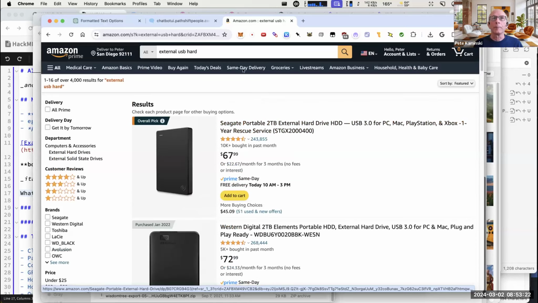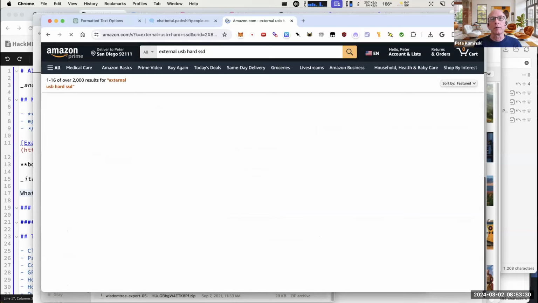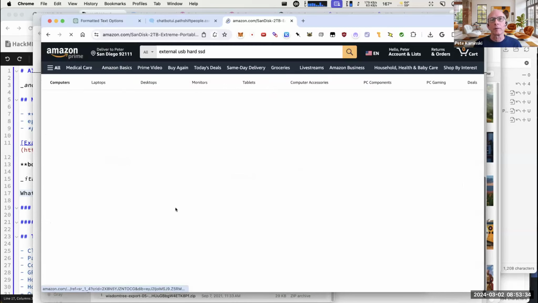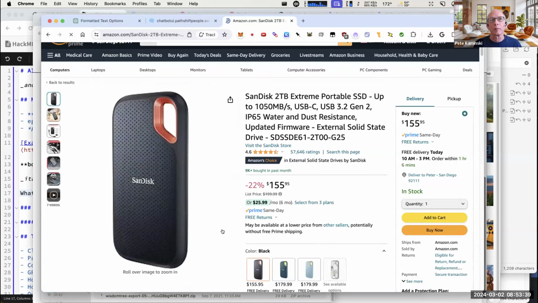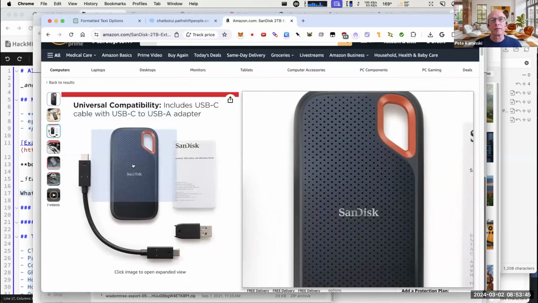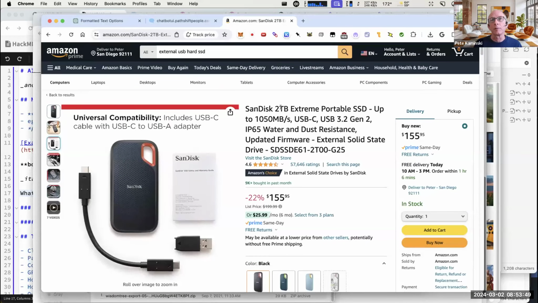So these are spinning ones, which is cool and all. There's a new thing now. You can get an external SSD, a solid state one. This is kind of like a big thumb drive. It's big enough that it's not a thumb drive anymore. It has a cable, but it's not very big. It's like the size of 2 thumb drives physically, and it carries a lot of space, 2 terabytes.